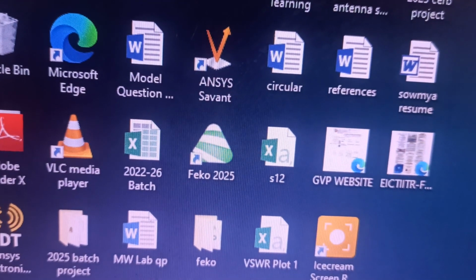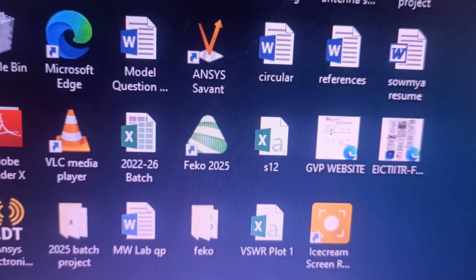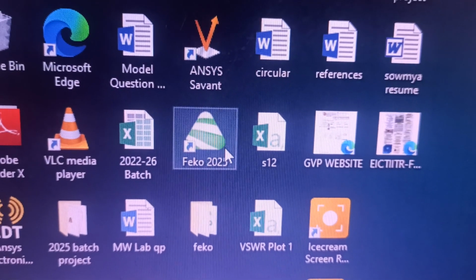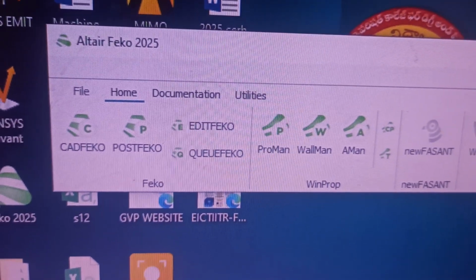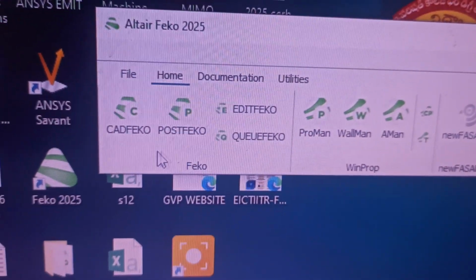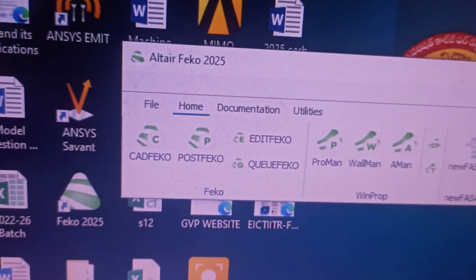Okay, now we will design a dipole antenna by using the Feko software. So just click on Feko 2025. Once you click on Feko 2025, this window will be opened. Now click on CAD Feko. Once you click on CAD Feko, the CAD Feko window will be opened.